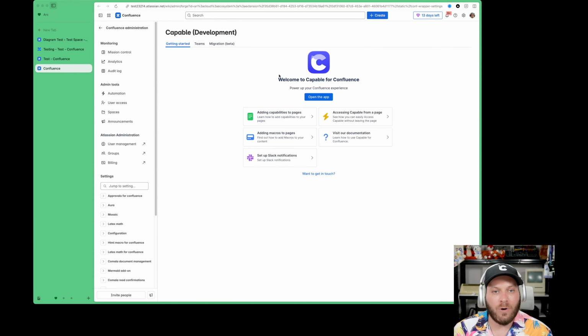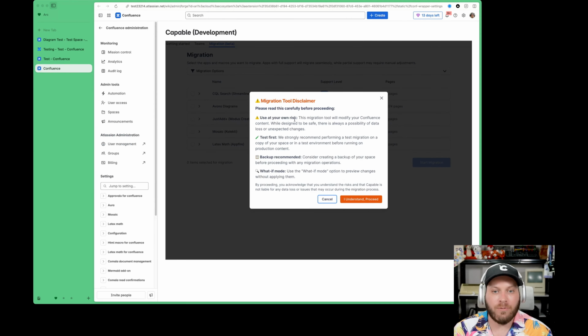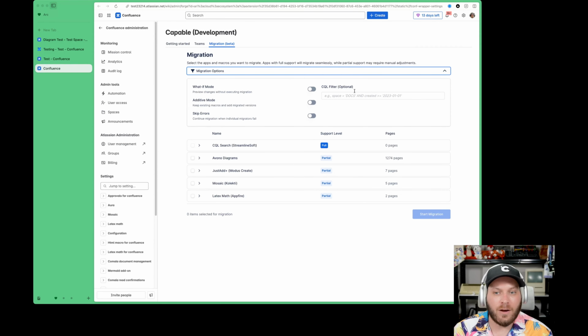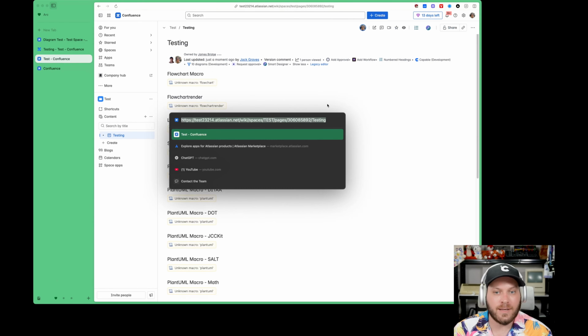So in Capable, what we've written is a simple migration tool here, which we recommend that you test on a separate space before you actually do this for real. And we've got a few options here, options to scope down and run tests or insert Capable diagrams but retain those original ones. So what I'd like to do is simply run this on this page here.